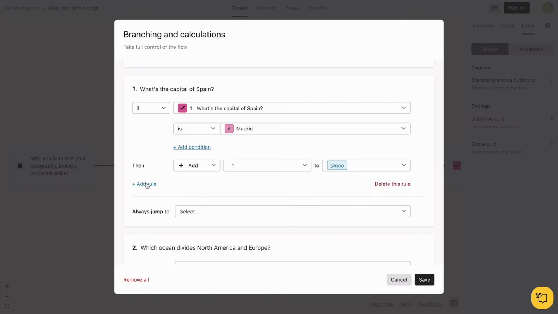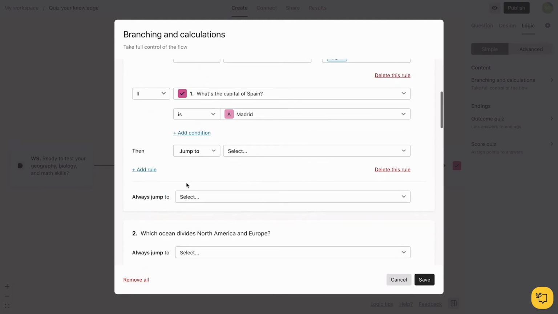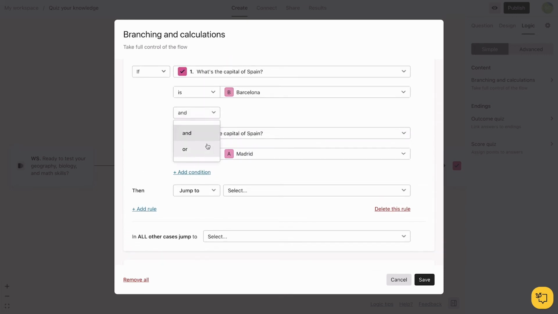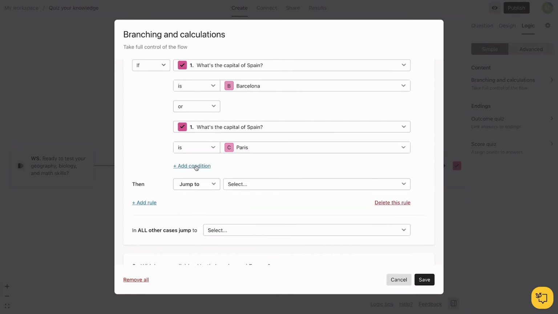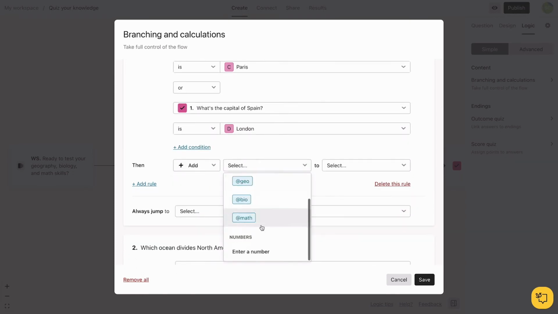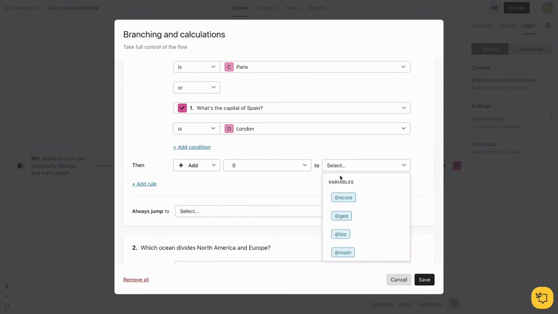Then we'll add another rule that says, if the answer is B, Barcelona, and we'll add a condition, and we'll change this to or, and then we'll add C, Paris, or D, London, then we'll add 0 to the geography variable. And it's not necessary to add the logic here since we're not adding any points, but I wanted to show what the process looks like in case you have different point values for each answer.